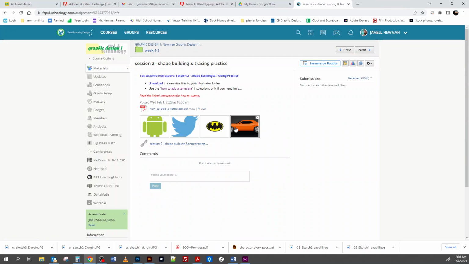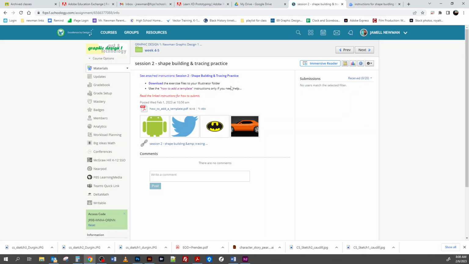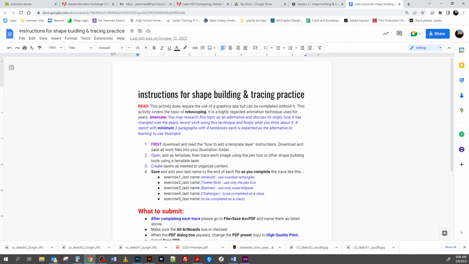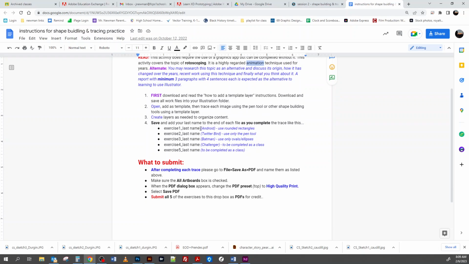So I have already downloaded all 4 of these. There's also an instruction sheet just to kind of explain what it is that you're doing with these. So just to show you, it's right here. Schoology doesn't do a good job of showing things, so I'm just highlighting some stuff. So this is linked to a Google Doc, and it will explain where the concept comes from. Explore rotoscoping and what that's about and how it actually relates to animation. It's an animation technique, but it starts with tracing.